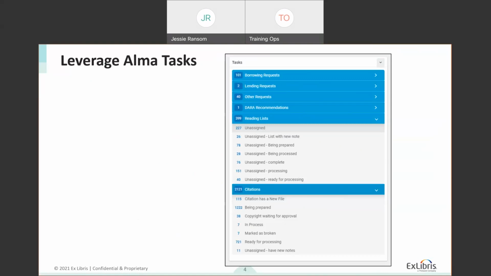So out of the box, the way that Leganto works and the way that the workflows were intended to be used is that you would use the ALMA task list to understand what you needed to work on. So when instructors submit their lists to the library, or also, realistically, if the library is building the list in Leganto and then either submitting it or publishing it, you may have processing that needs to happen on the library side or inside of ALMA for those resources. So when the lists are submitted, they go into the unassigned ready for processing task list here.